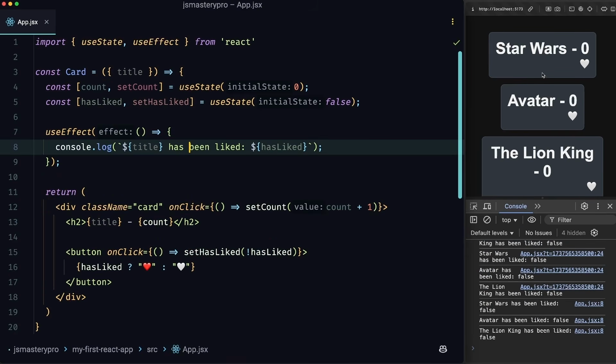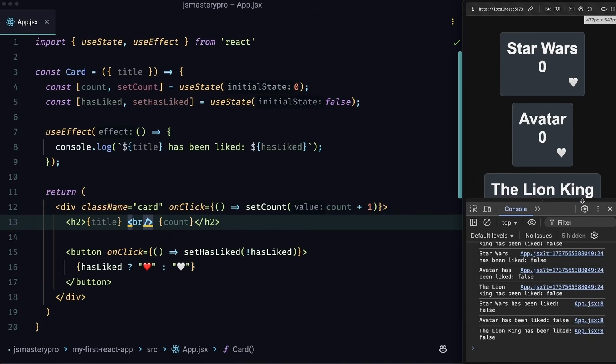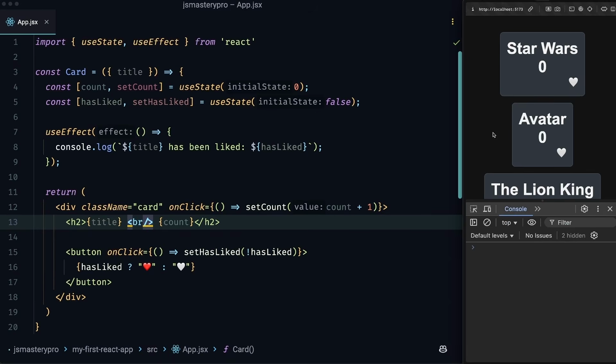If you do that, you'll see Star Wars 0, Avatar 0, and so on. Maybe we can add a break tag right here to display it in a new line. There we go, that's a bit better. And now if I reload, first of all, you can only see 3 different renders. But now check this out. If you click on a movie, the number will increase. That's good.